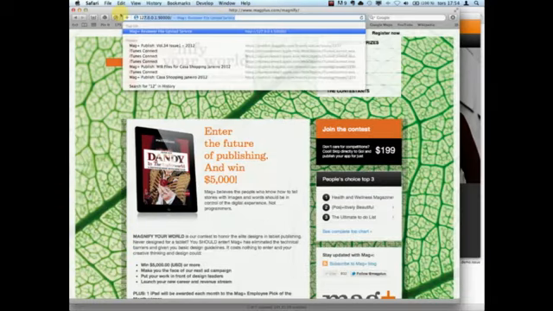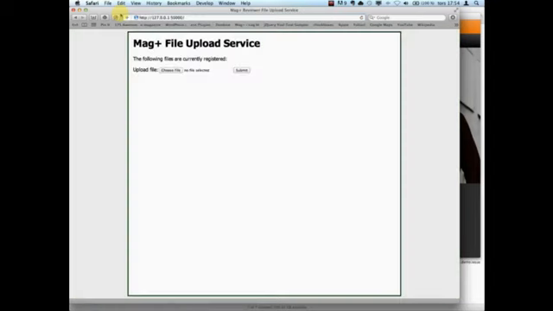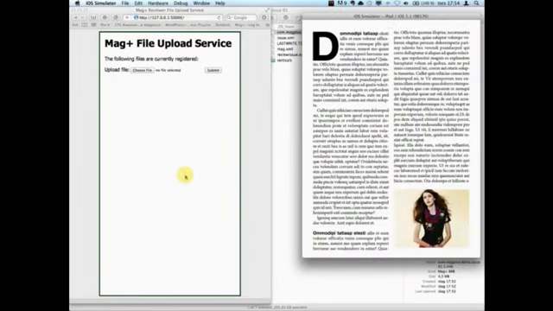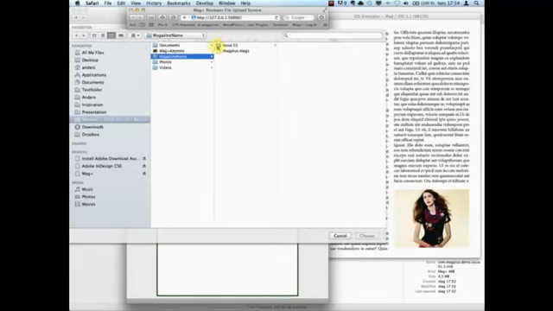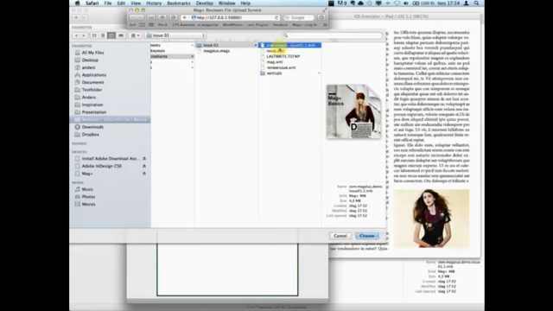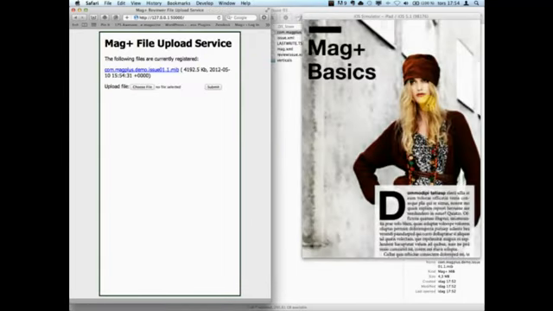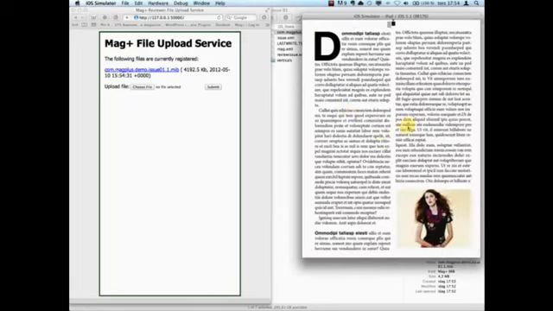So what I have is 127.0.0.1:50,000. And if I enter this now, I'm reaching the MagPlus file upload service. And this is basically my connection from the web browser to this simulator. And if I choose file here, go in here, I'm already done issue 1. I go here to my MIB file and I double click that and click submit. You see it sent it directly to my iPad to review it.